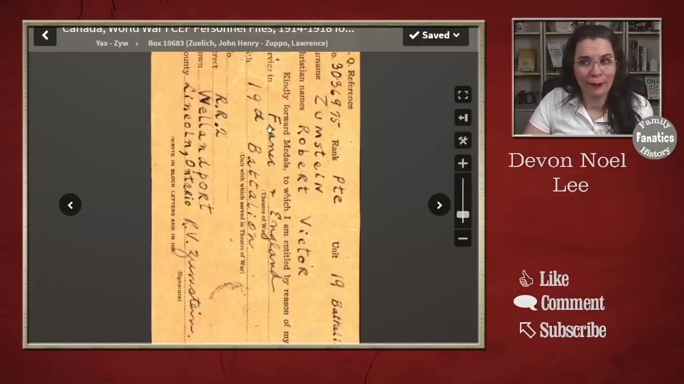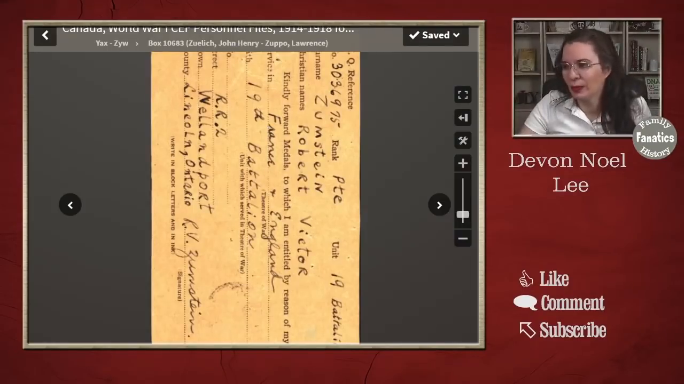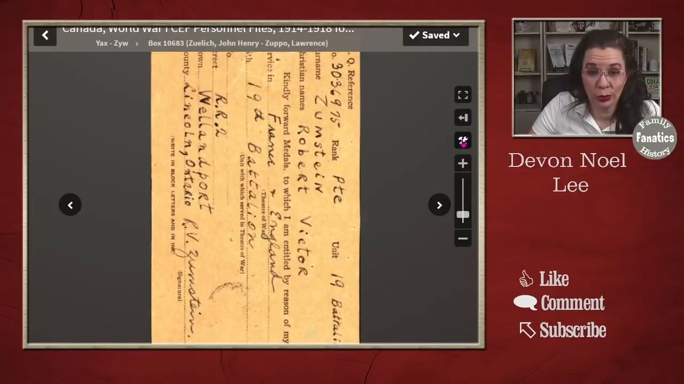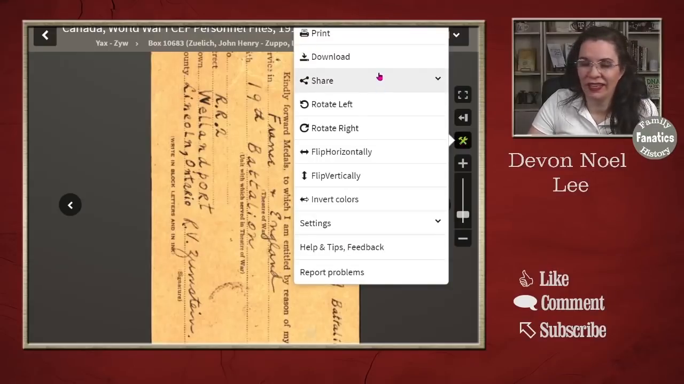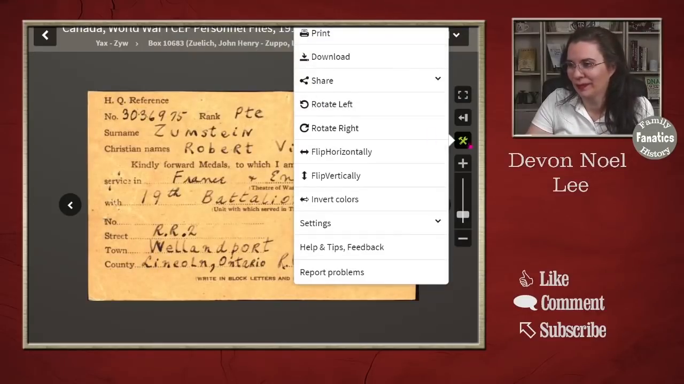Now, some of you may not know how to change the orientation of this image. You might be trying to figure out how to read it. Well, click on these tool buttons, and then you're going to have this pop-up screen, and notice right there it said rotate to the left. Oh, that's so much better.